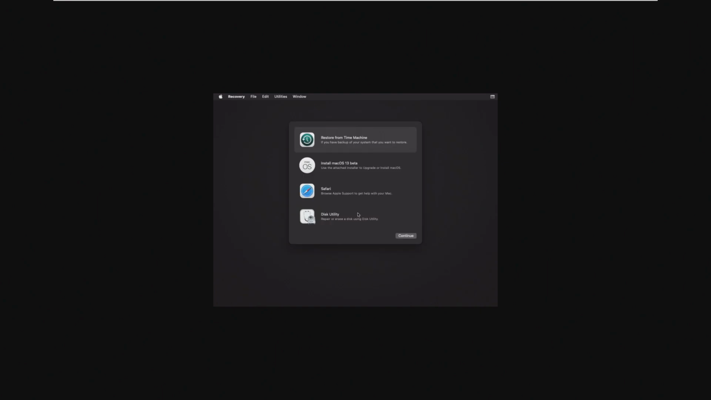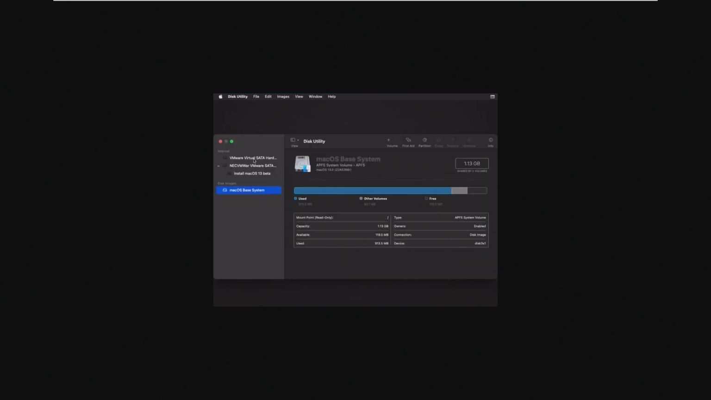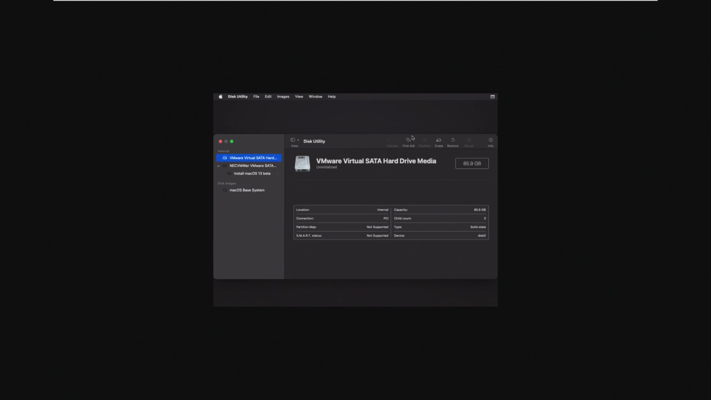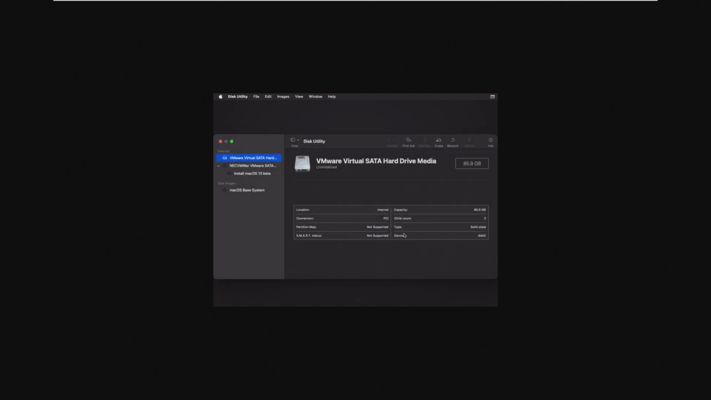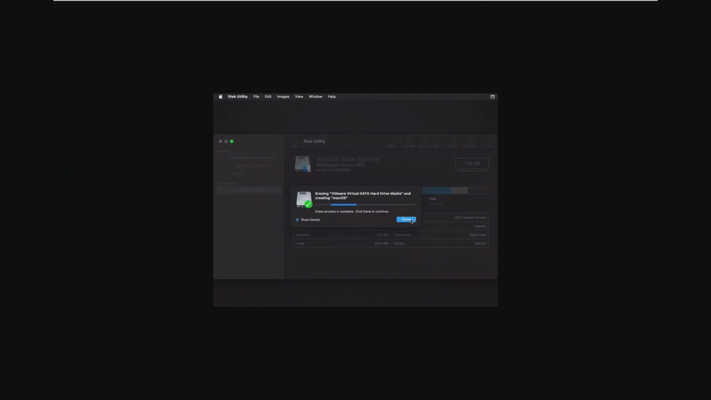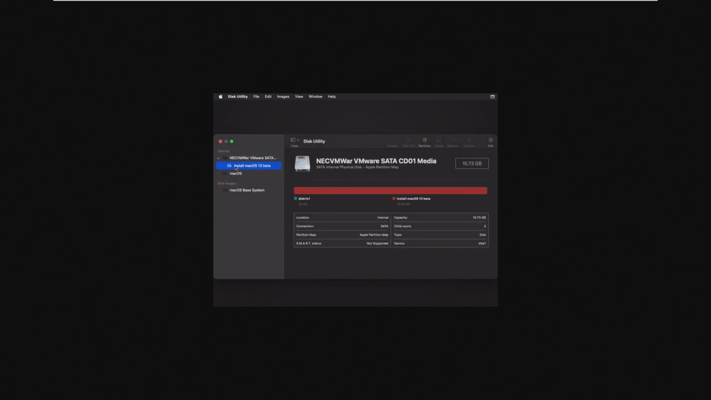So we're gonna go ahead and continue with English and then use this utility to format our drive. We're going to want to find the VMware virtual SATA drive, click erase, and you can name it whatever you want. I'm just going to name it macOS. And then I don't think VMware likes APFS, so I'm going to go with macOS Extended Journaled, and then we're just going to erase the virtual drive and we're done. So now we have our drive.